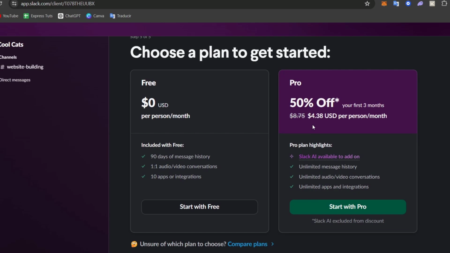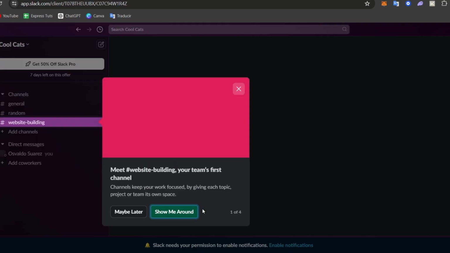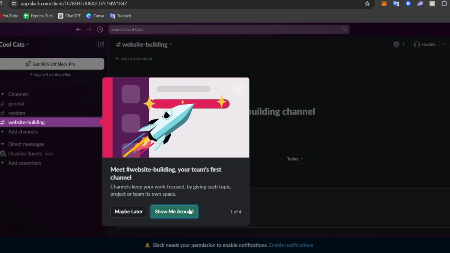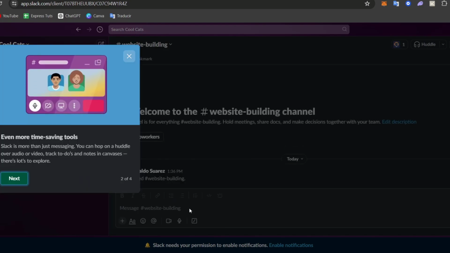And here you can opt to choose between the pro version and the free version. The pro version comes with artificial intelligence, unlimited message history, unlimited audio and video conversation, and apps and integrations. The free version only comes with 90 days of message history, one-on-one audio and video conversation, and 10 app integrations. So if you're okay with the free version, let's head out here into continue. Now, as you can see, we are inside the section of Slack.